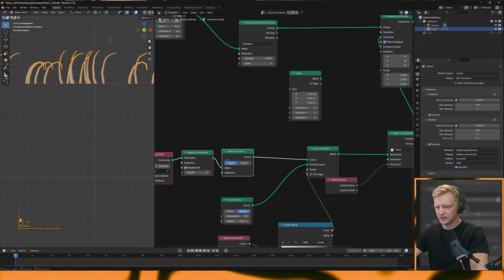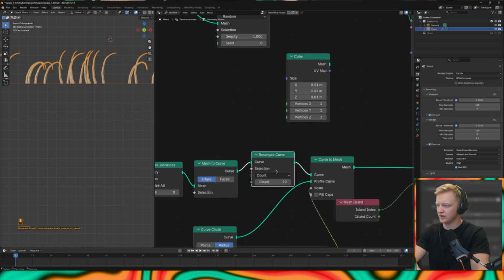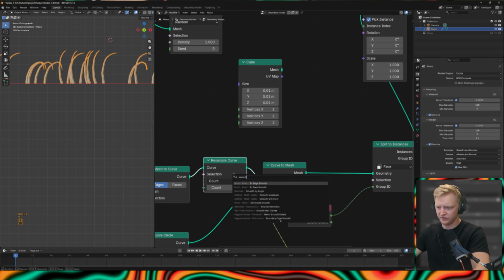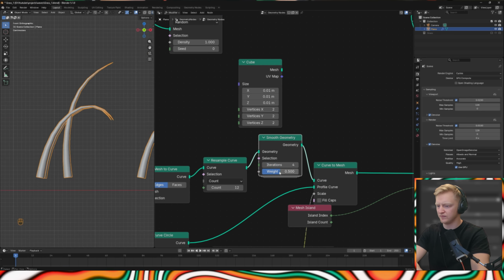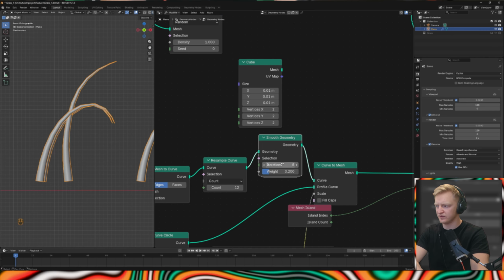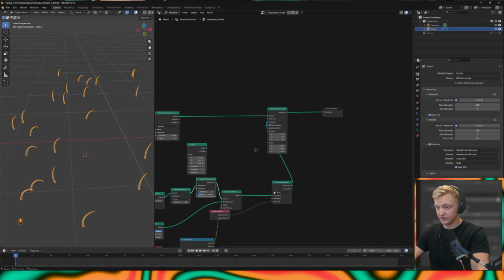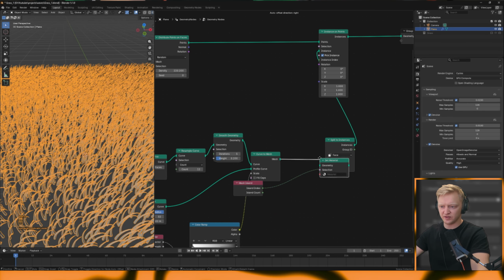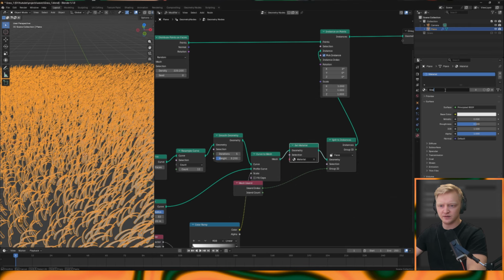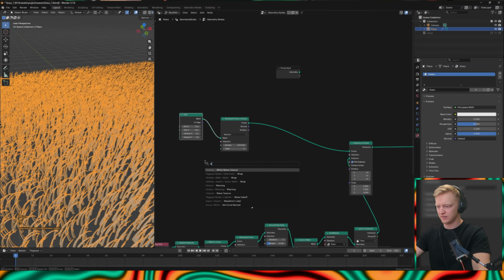Here we can resample curve to maybe like 12. Smooth geometry here. Maybe weaker, just a little bit. Yeah, that's nice. And that's kind of it. Now if we just increase the density and add set material, grass. Let's make the deformation now.